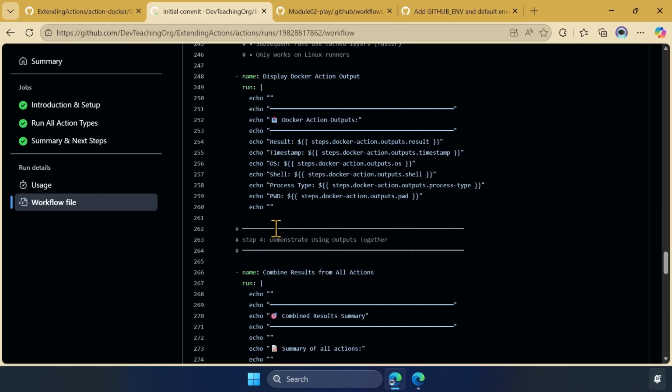So our 3 options, again: composite, when you want to reuse what you already know with YAML; JavaScript, which is kind of the default strategy when you're building your own individual action; and then Docker, when we have to go outside of the boundary of a node.